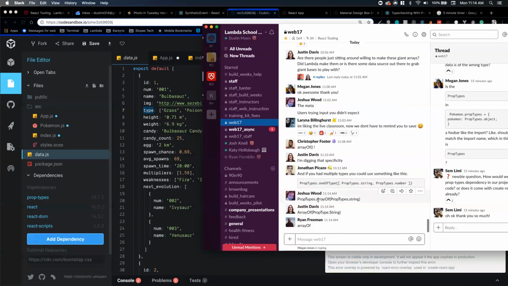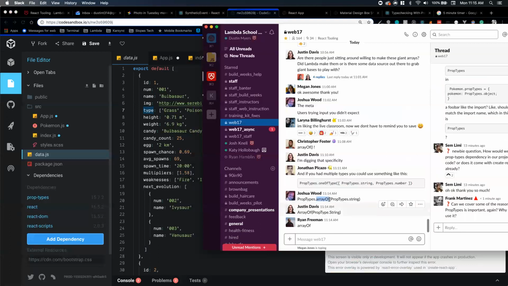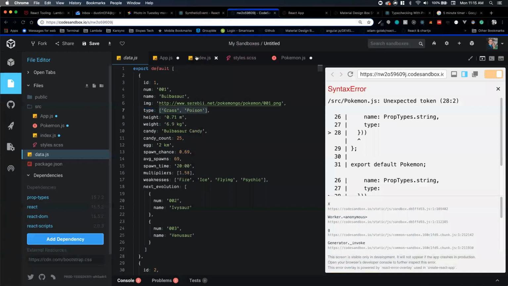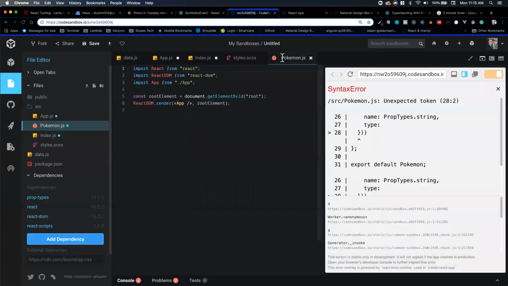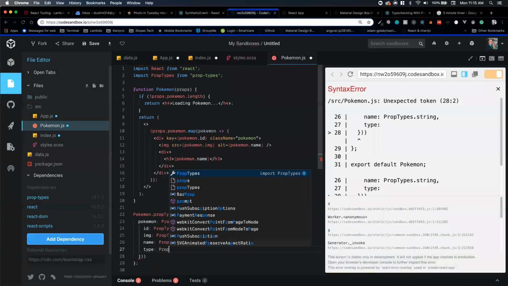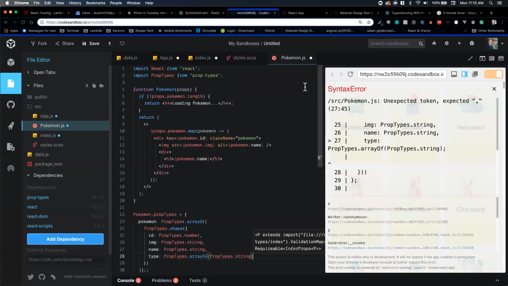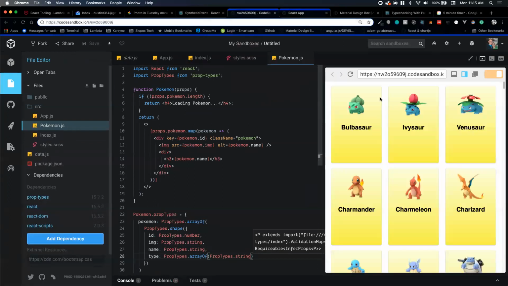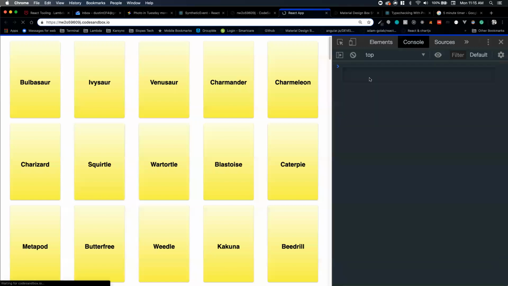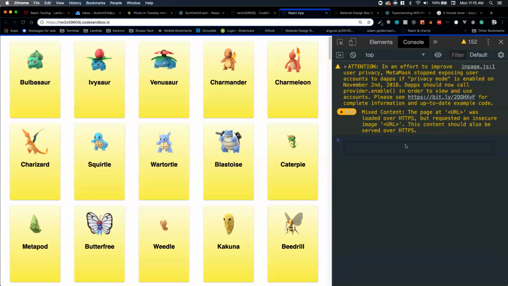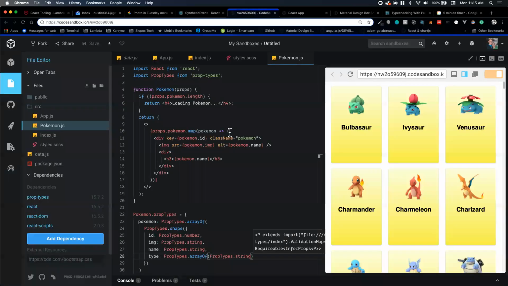Nice, yeah. So we're going to type an array of and then we're going to pass in string because it's an array of strings. So let's do this. We're going to say type is PropTypes.arrayOf, and then we're going to say PropTypes.string. Okay, let's go look, see if we get any warnings. We're going to refresh. Oh, nope, no warnings. Perfect. Okay, awesome.